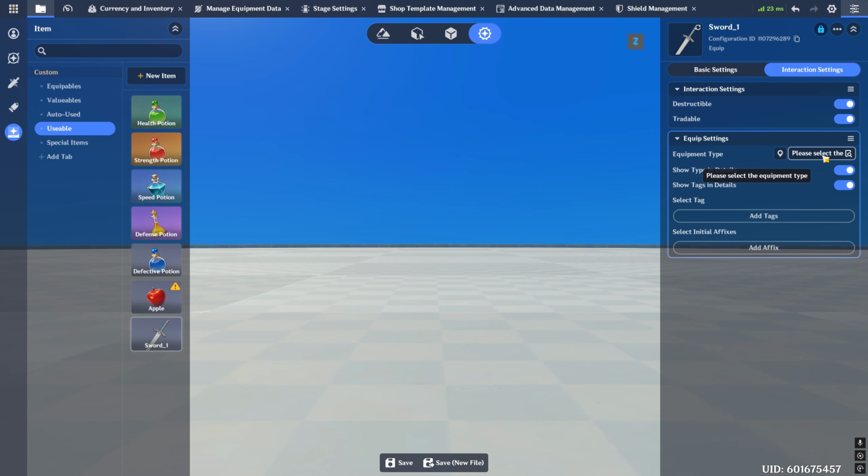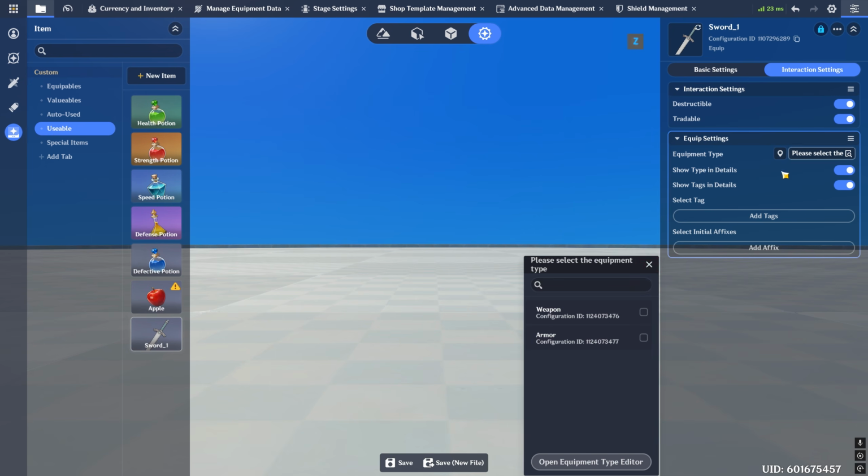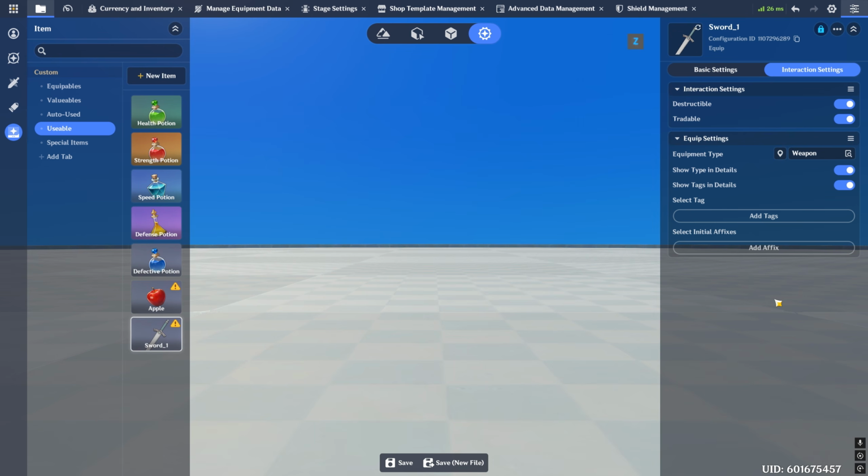So in my case here, I'm going to click here, please select the equipment type. I'm going to select weapon, and now when I equip this item, it's going to go into my weapon equipment slot. We can enable show type in details and show tag in details. So when I click on the item, it's going to show that it's a weapon, and it's going to also show all the tags associated with it.